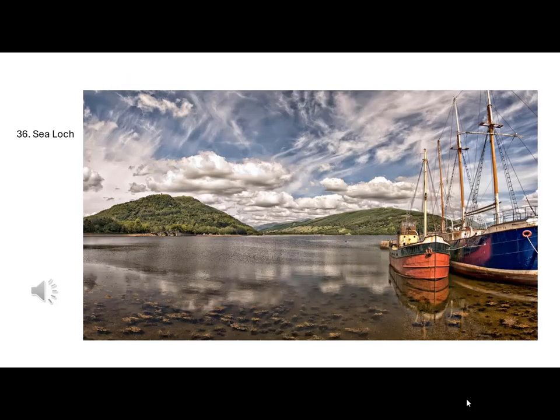Sea lochs, not freshwater lakes, are tidal inlets located along the western coast of Scotland. Famous sea lochs include Loch Nevis, Loch Fyne, and Loch Eil. These tidal inlets are crucial for marine life as they provide shelter from the open ocean, allowing rare species to thrive in their still waters.